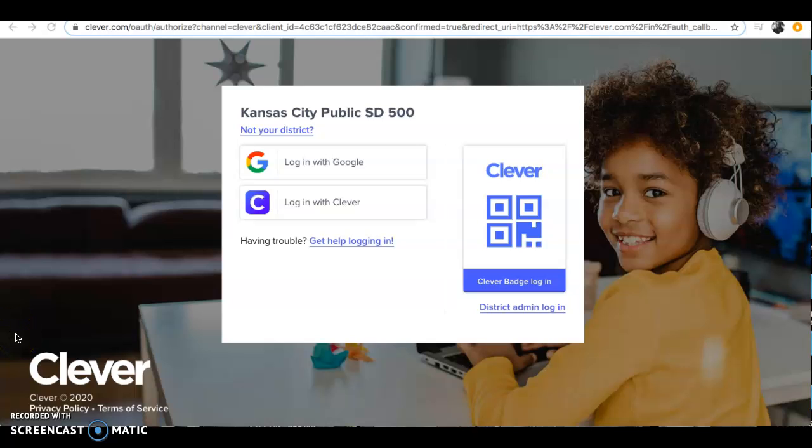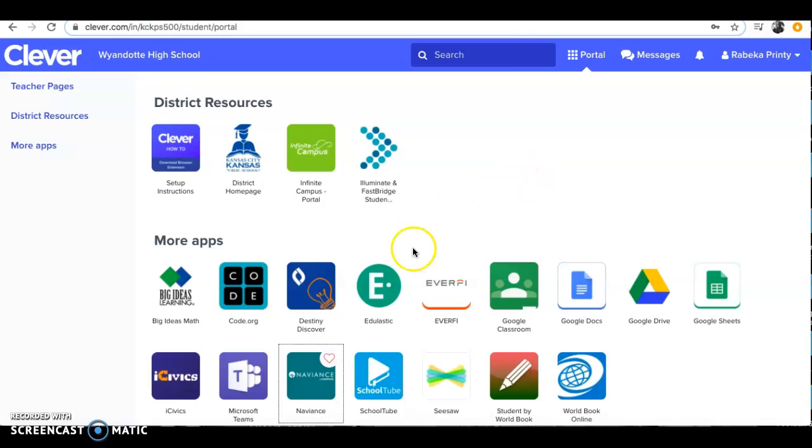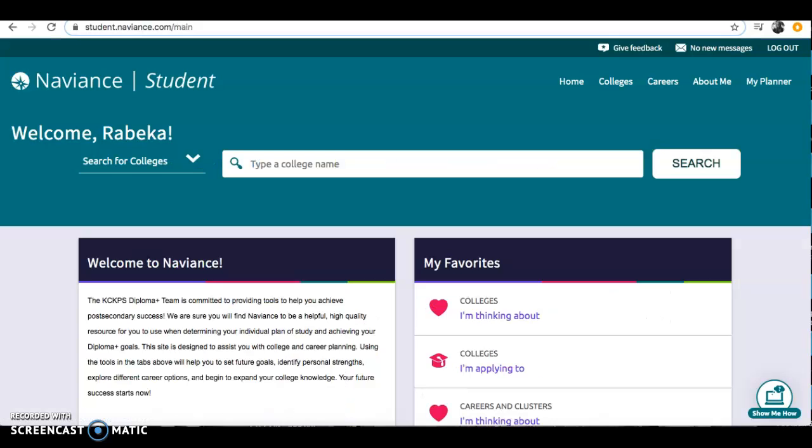Hi sophomores, it is time for you to start working on your Naviance quarter one tasks, and I'm going to help you get started. So I will need you to log in with Clever using your laptop login and password, taking you to your Clever portal. Click on your Naviance icon to get you to your Naviance dashboard.